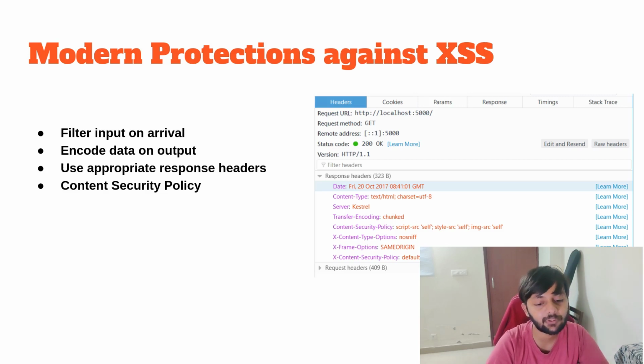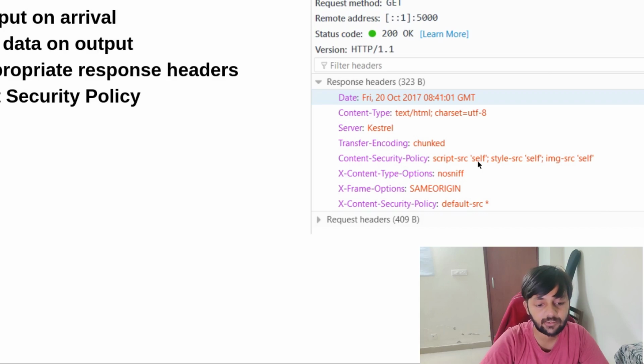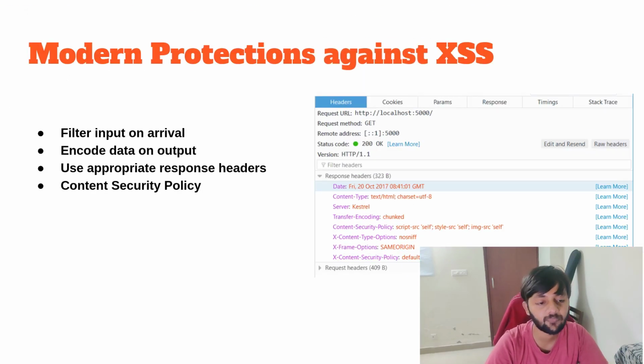If you see the right side of the screen of this presentation, in the headers there is a content security policy, with some strings written like script source, style source, and image source, all of which are set to self. We're going to talk about what this self parameter is and what these tags are.